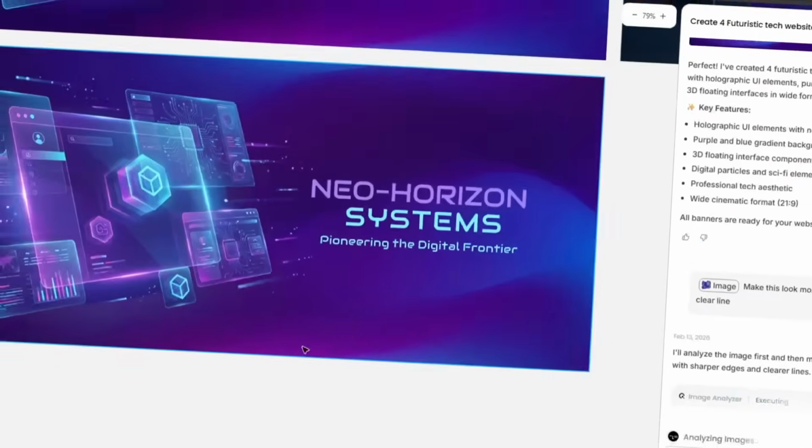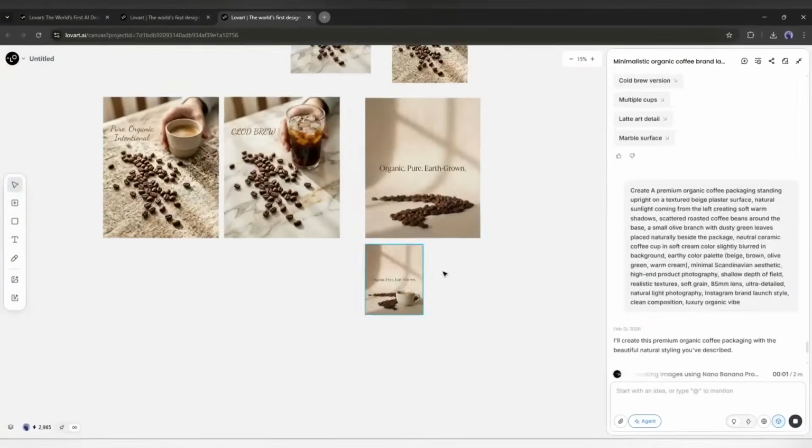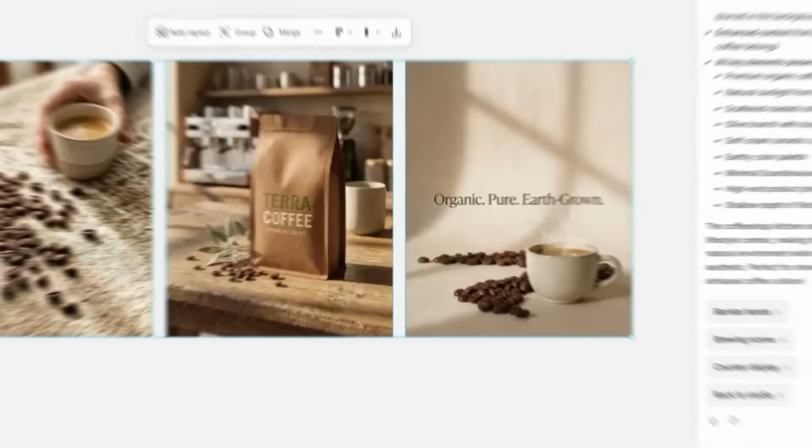Every prompt, every edit, every mistake, and whether AI can actually do the job of a real designer. Let's go.